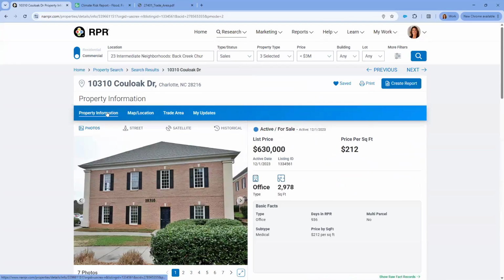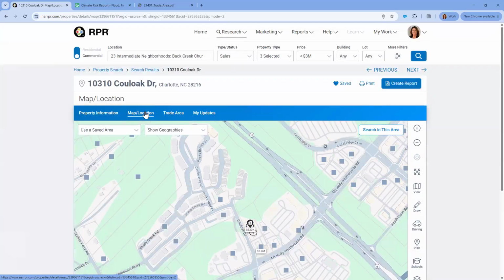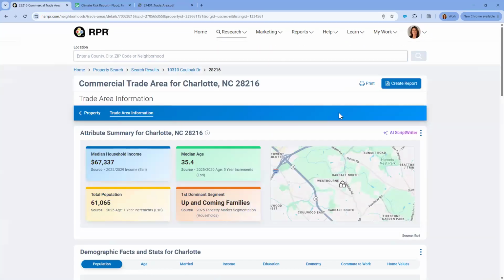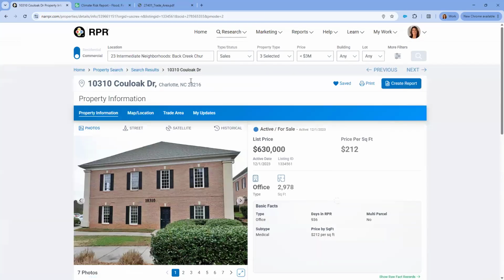Now, from this property information, you've got your blue bar. Every property in RPR, you're going to see this blue bar. You've got your map again. We've already kind of looked at the property on the map, but you also have your trade area data. So you could click on your trade area information, and there's your scriptwriter tool and your report option. One more time, anytime you are looking at trade area data, you're going to have that AI scriptwriter.